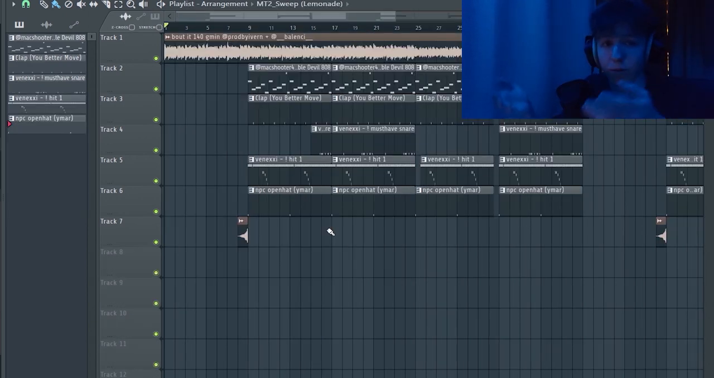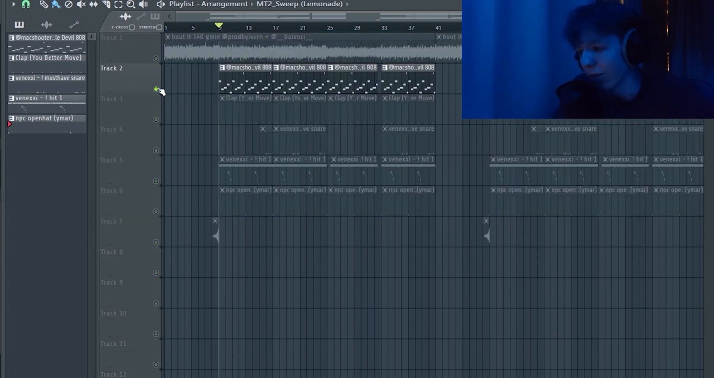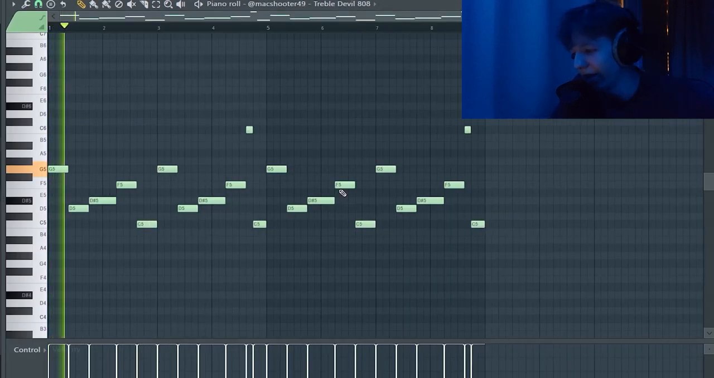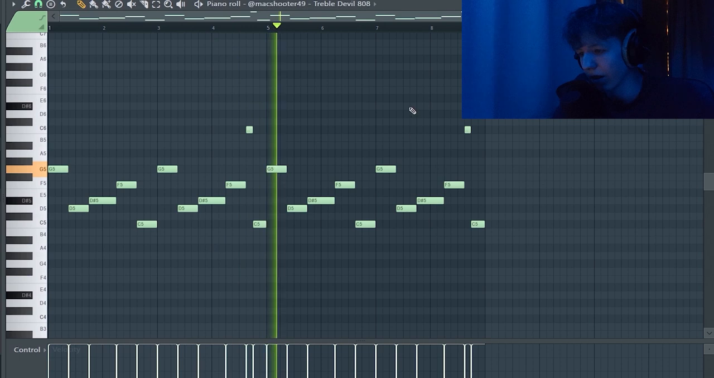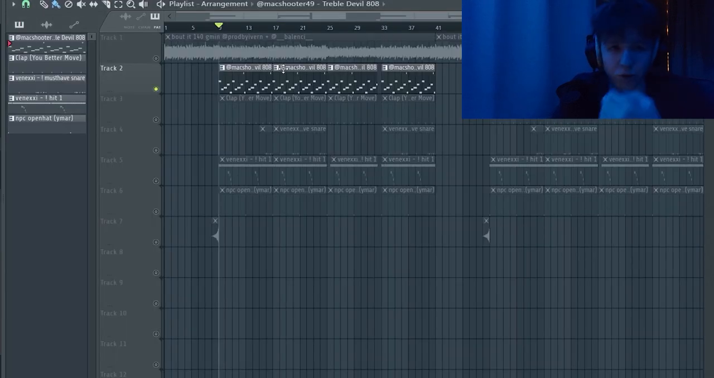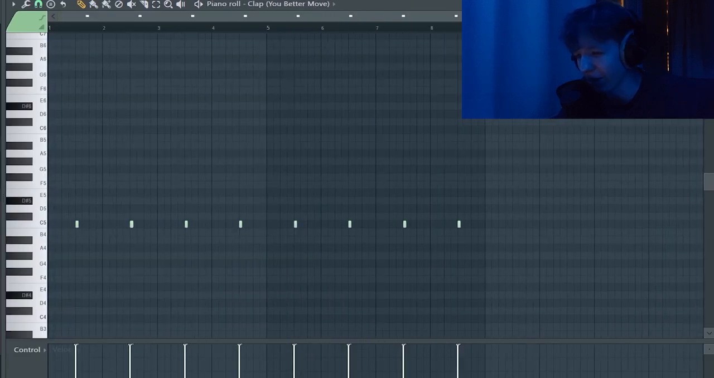Okay, here we are in the project for the drums. We have the exported sample right here. And yeah, the first thing I added was this 808. Yeah, very simple 808. It pretty much follows the root notes of the chords again. So very simple pattern. Then clap, yeah, very basic clap, nothing special over here.